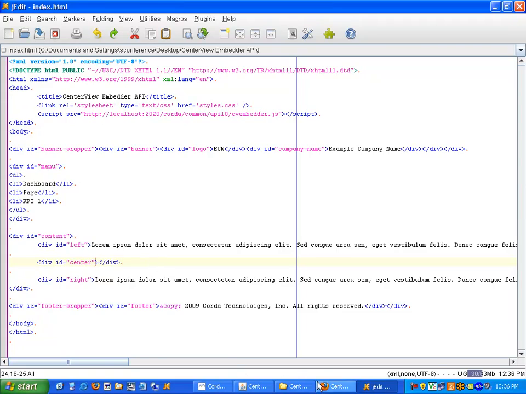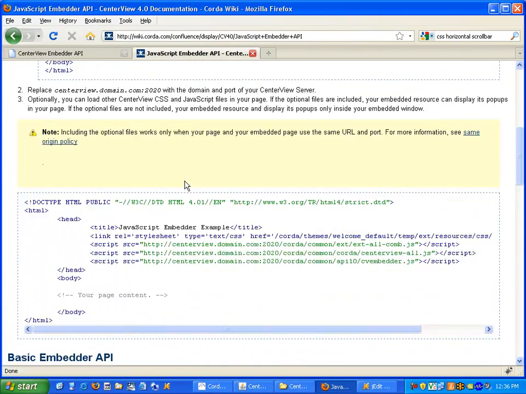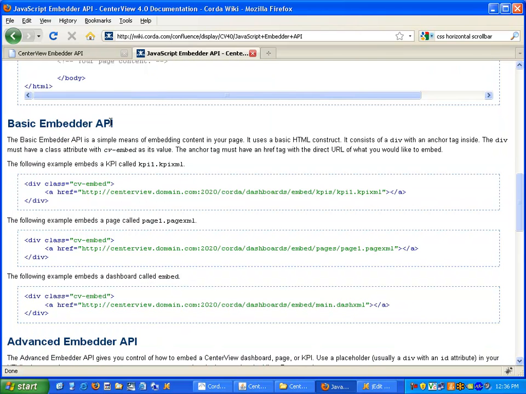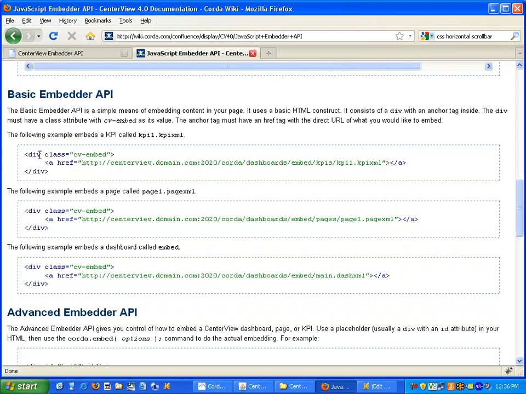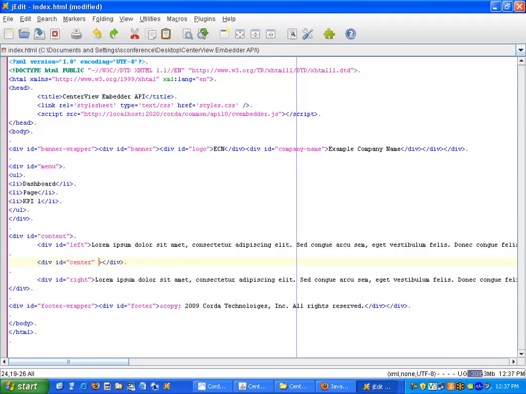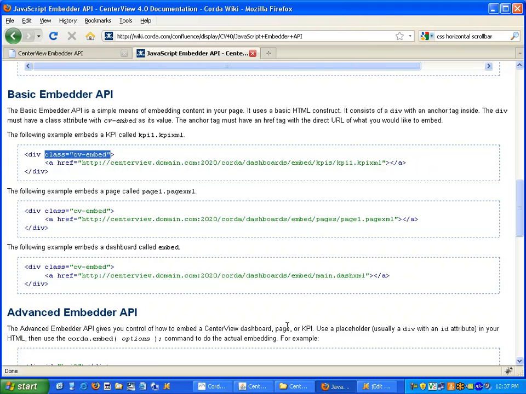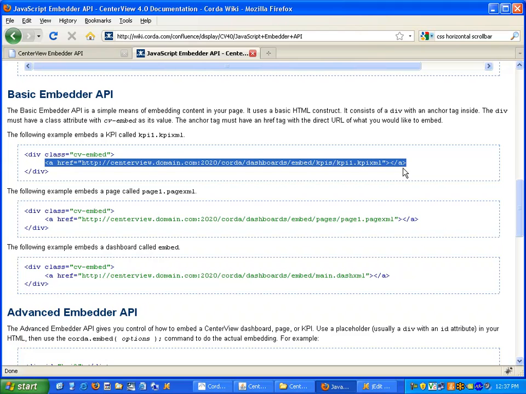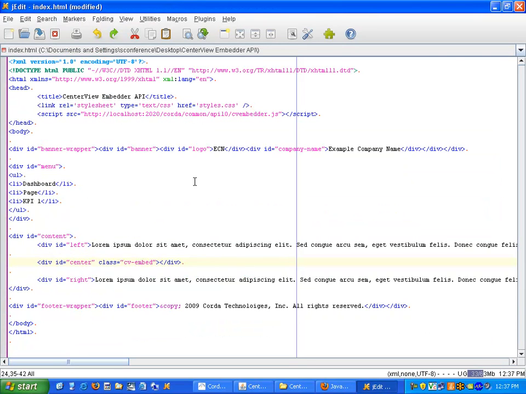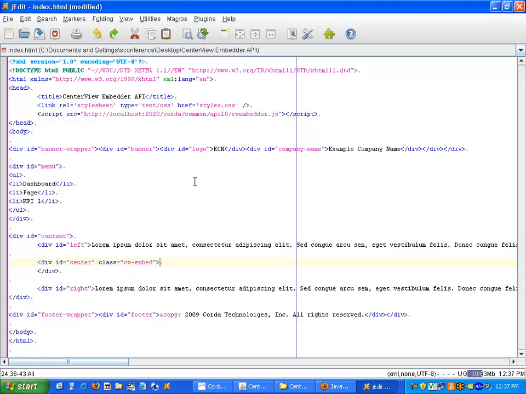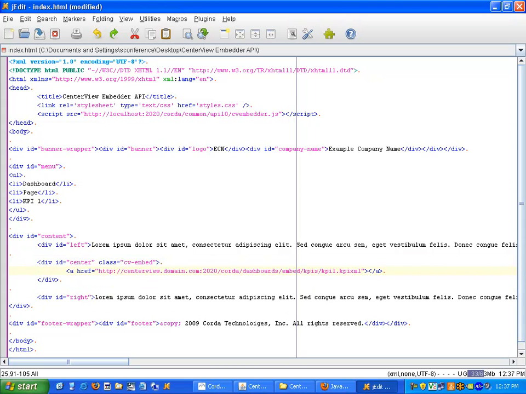The first thing I'm going to show is the basic Embedder API. To use it, you basically put a class on your div, class equals cv-embed. There we go. And then inside of the div, you put an anchor tag with the link to the resource you want to show. In our case, we're going to show a dashboard.